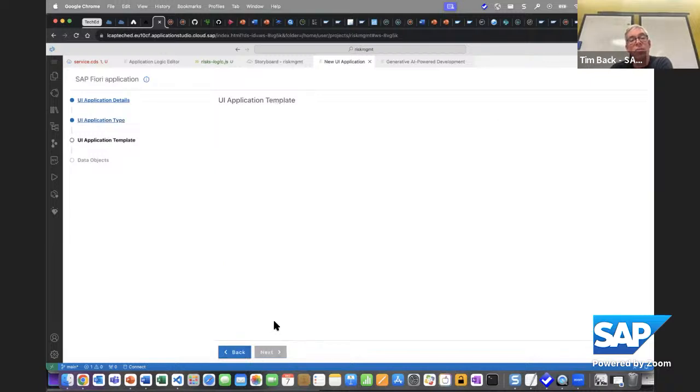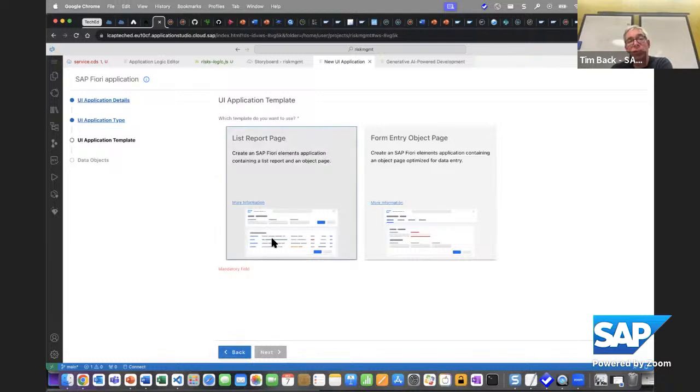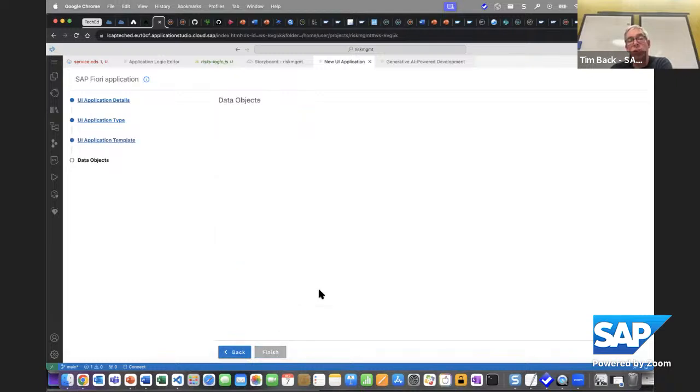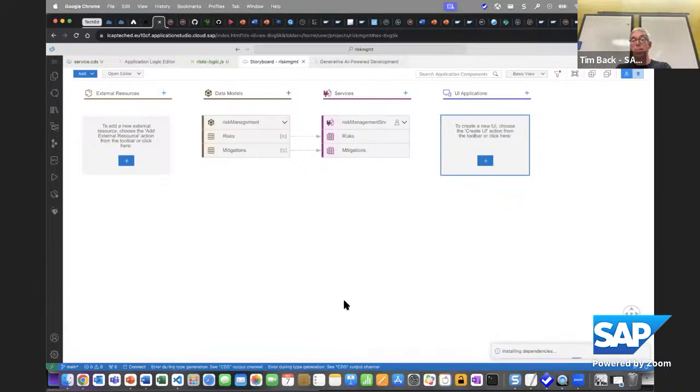Okay, so I've chosen Fiori Elements, and we are choosing the list report with an object page. It then asks me which entity. It could be risks or mitigations. We go for the risks. And now it takes, again, some 20 seconds or so. Because for those who are in the know, Fiori Elements does an npm install in the back. So a couple of things have to be installed, and we have to wait for that.